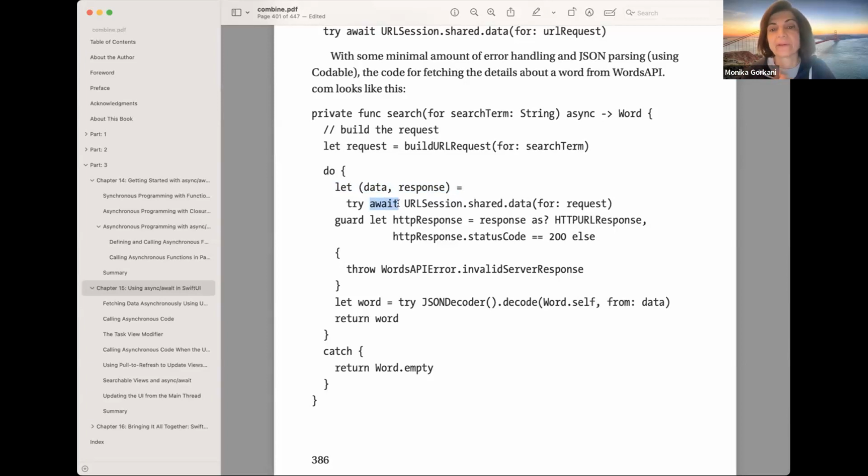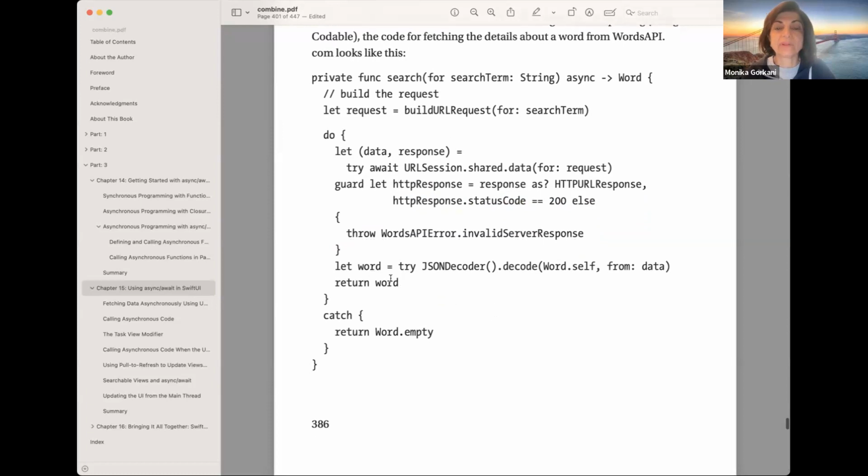Of course, there could be an error, but this goes into a thread pool, and we'll talk about it a little later. And when the data is ready, you come back from that, and then you can do the rest of the code. He's checking to make sure this is a URL response and you have a status code 200. If you don't, then he throws an error, and then he decodes the word from the JSON that he gets from the data and returns the word.